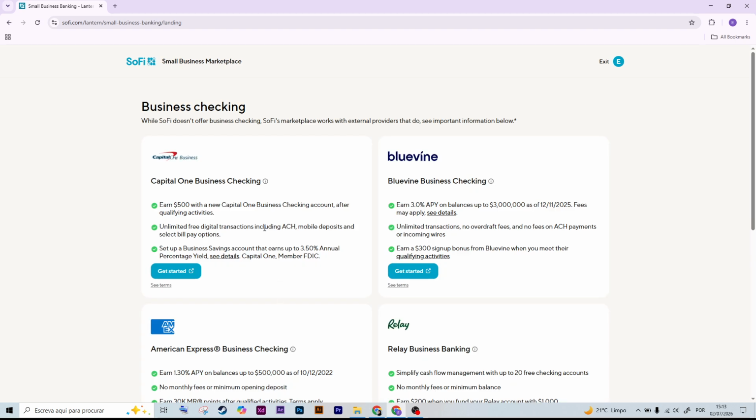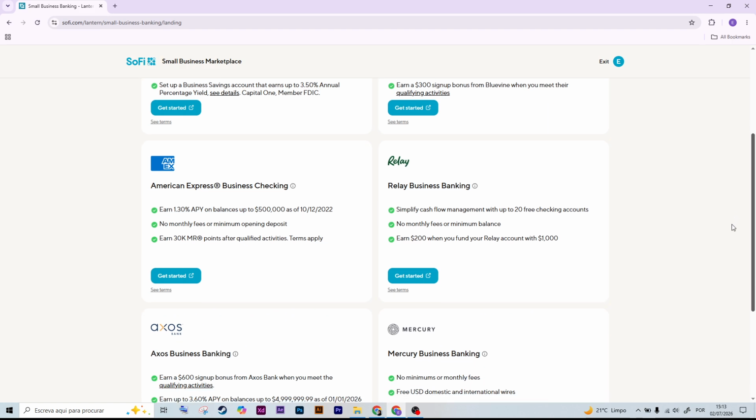Next, find your banking details by clicking Account Details or Routing and Account Numbers. You'll need your routing number and account number to set up direct deposit.